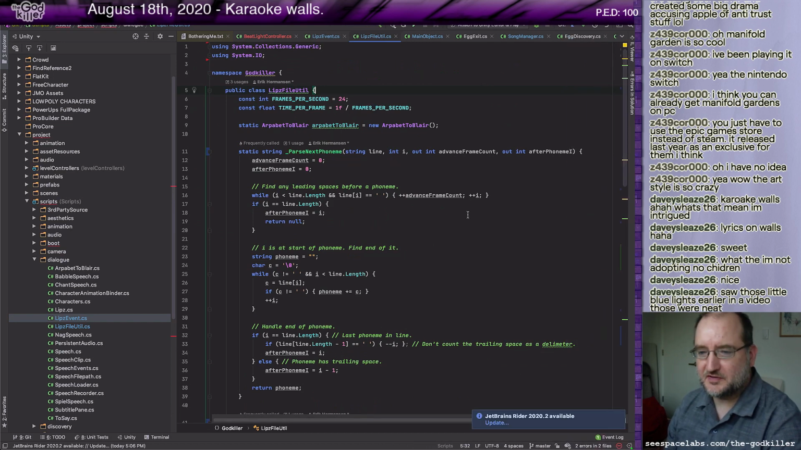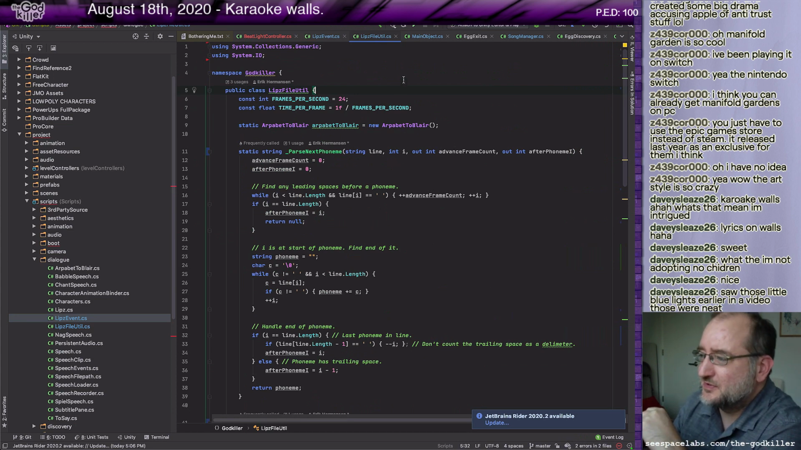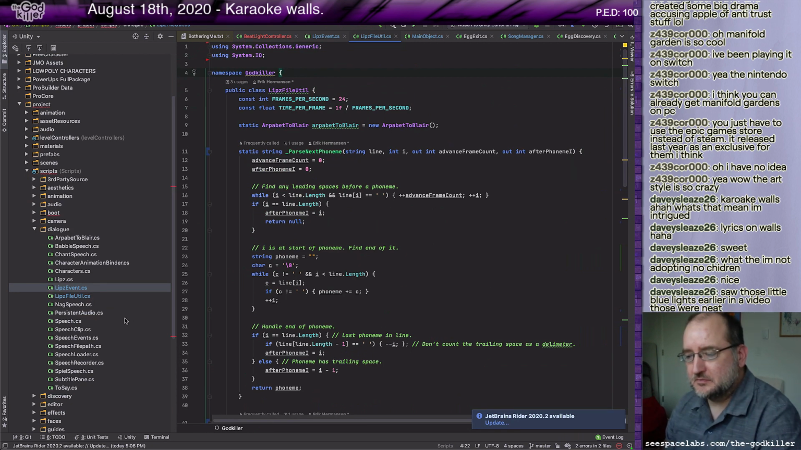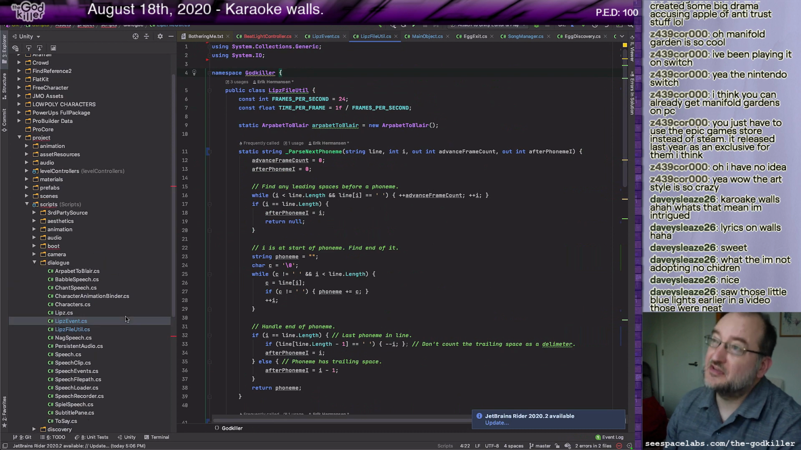I'll go for another 10 minutes to a half hour, however long it takes me to get this next little bit of work done. That'll be a stream after that. My goal is to load the lips data in with the song. Once I see that working, I'll call it a stream. But I'll have to leave the making of the karaoke wall work for a different session.